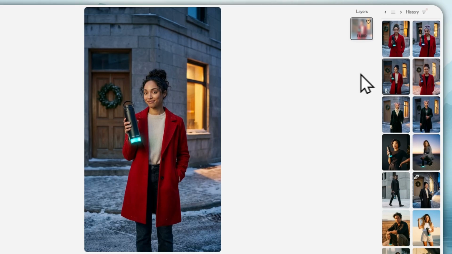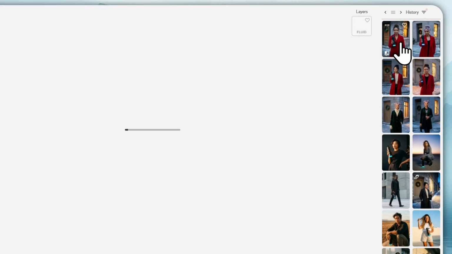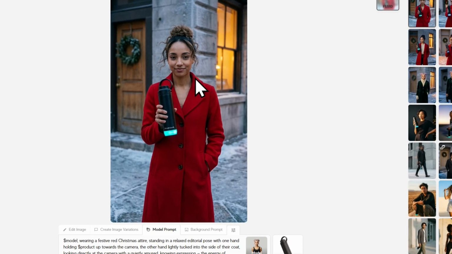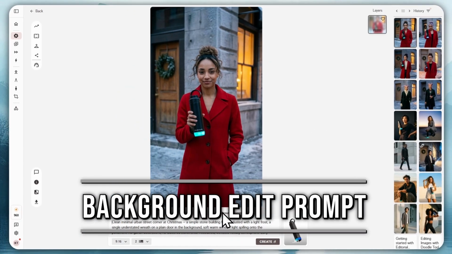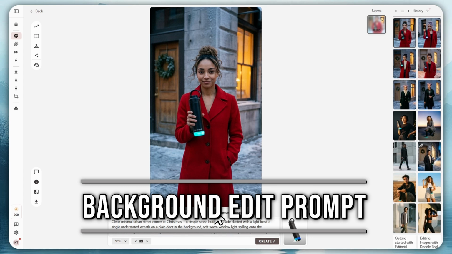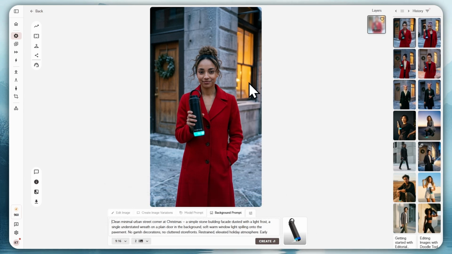And then we have some other variations in here that I have generated. So that's the model. As you can see, we have edited the model directly, and now we can go for the background prompt. So this is editing that is more focused on the background.